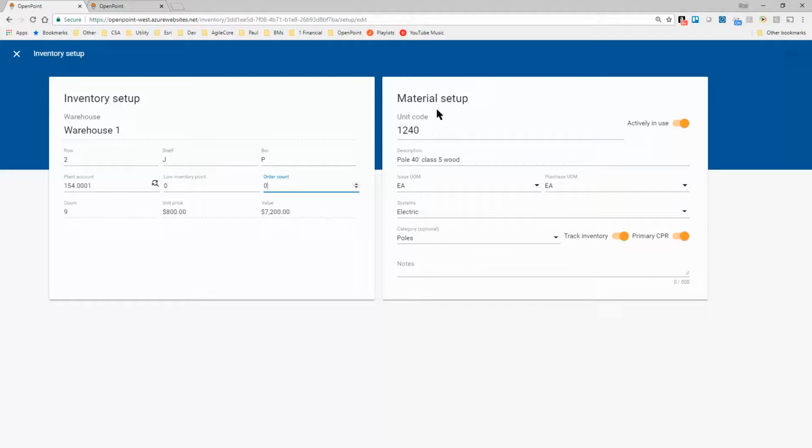And on the other side, we actually have the material details. So you can get to both the inventory counts and location information as well as the material data itself. So we've got the unit code and the description of the material, issue and purchase unit of measure, and the systems that the material can be used in.